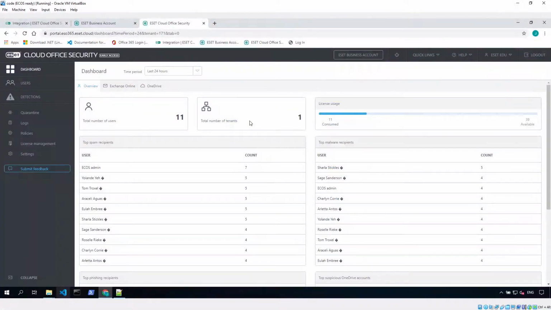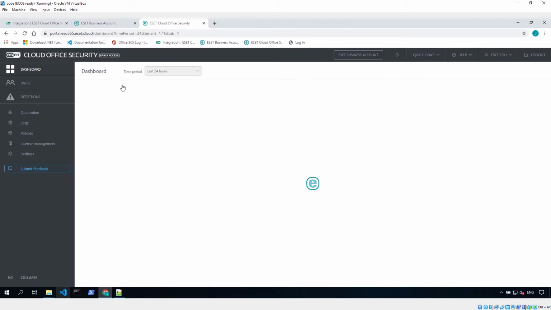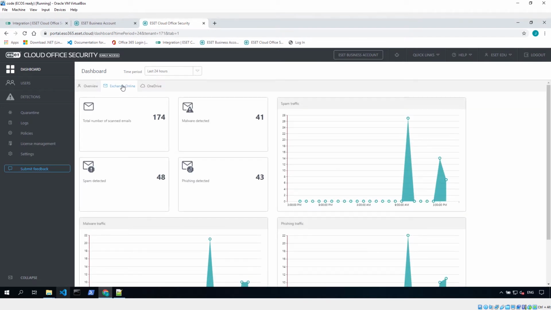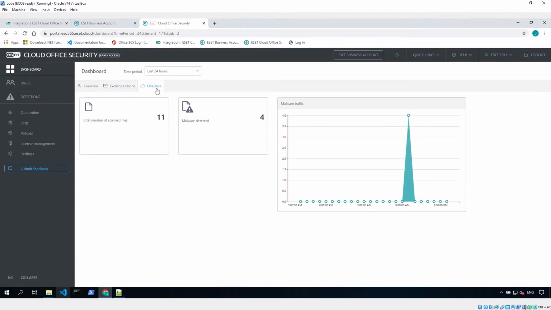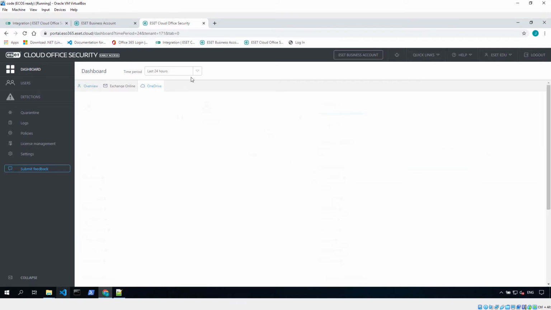I have already run scripts to send some emails and upload a few files to OneDrive for the purposes of this demonstration. If I check Dashboard now, you can see that we have some spam, phishing, and malware. If I switch to Exchange Online, you can see a report about email flow and detections. Switch to OneDrive, and you can see a similar report. You can also select a time period to have a better overview.